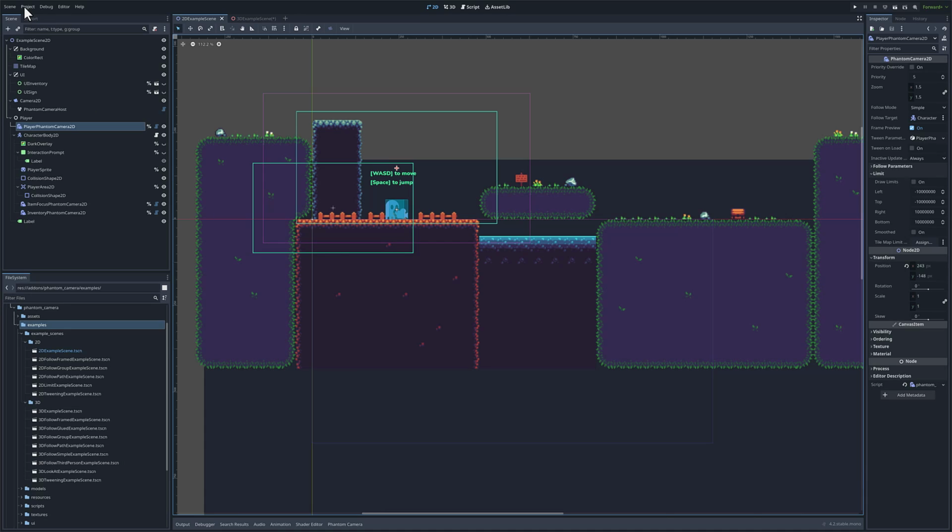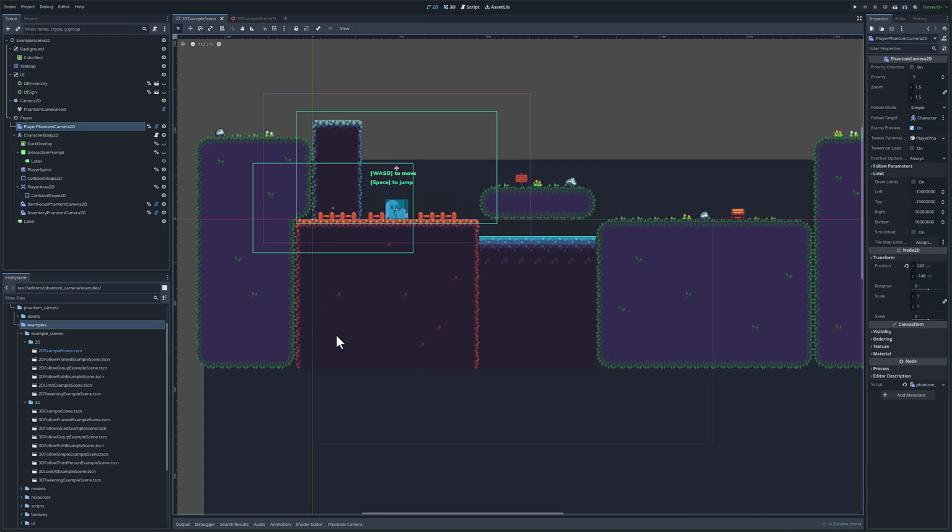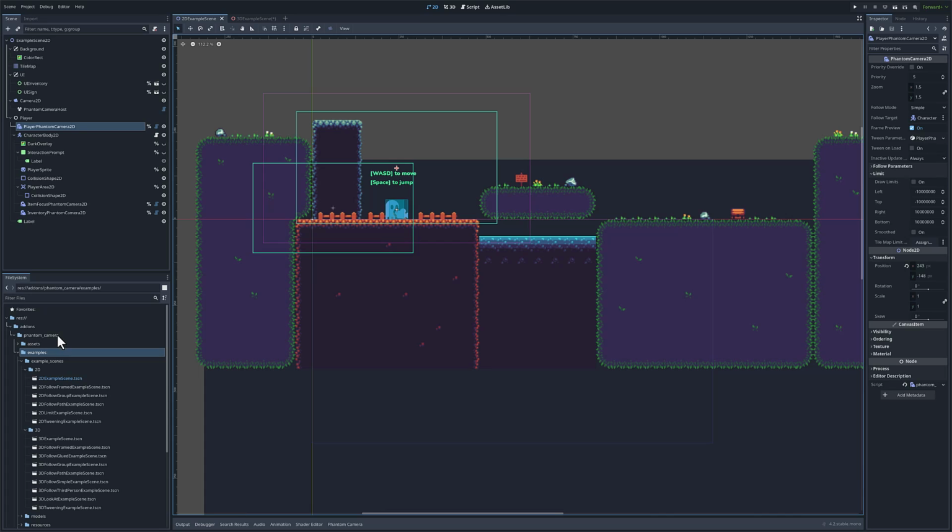Otherwise, basically just clone the repository, add it into the add-ons folder of your project, go into project settings, plugins, and enable Phantom Camera. Once you have done that, you will find Phantom Camera in the add-ons folder inside of your project. So add-ons, Phantom Camera, and inside that you will find a ton of examples. I'm going to show you just two very basic examples, one for 2D, one for 3D.